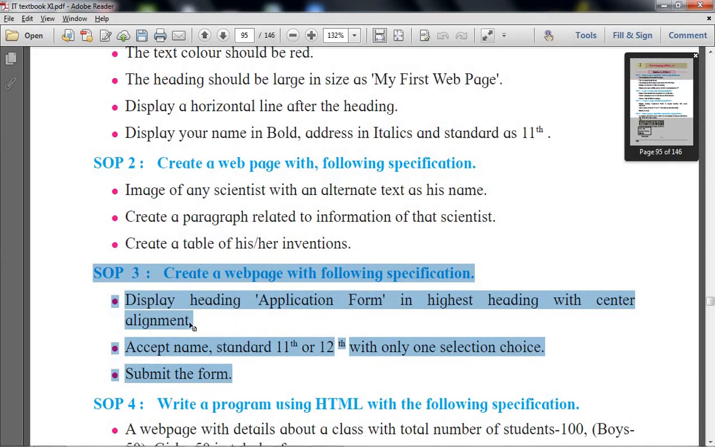Now for this specification, for creating a web page we need a text editor, and as you all know the best text editor is our Notepad. So move to Notepad now.